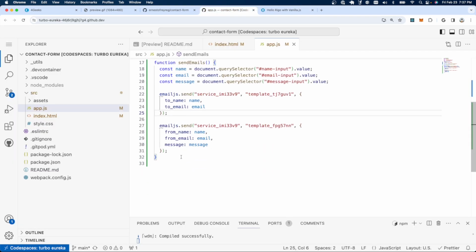Now, what should happen after I send the emails? I should do two things. One, show an alert that the email was sent, right? And then clean up the form so the user can send another one. So how do we clean up the form? We can use the value property and just set it to an empty string, right?